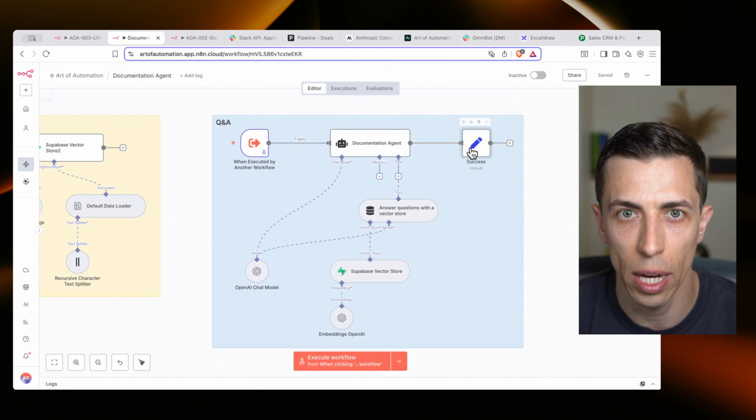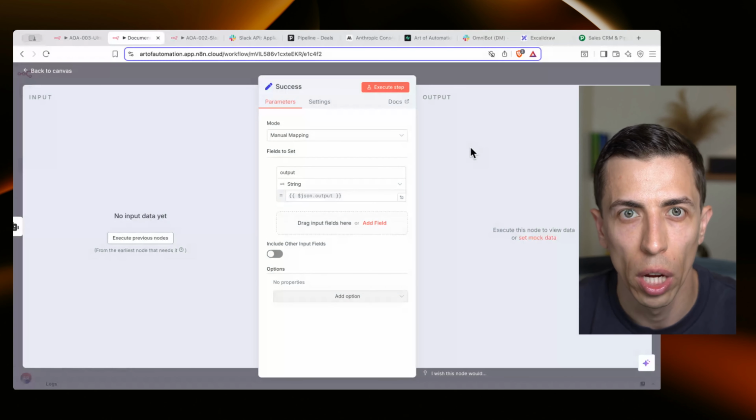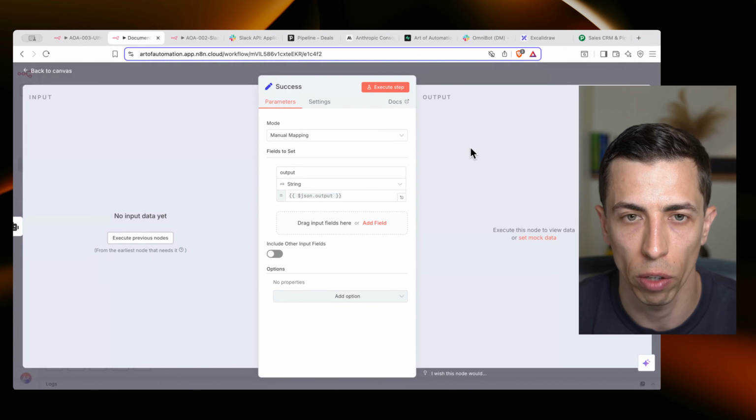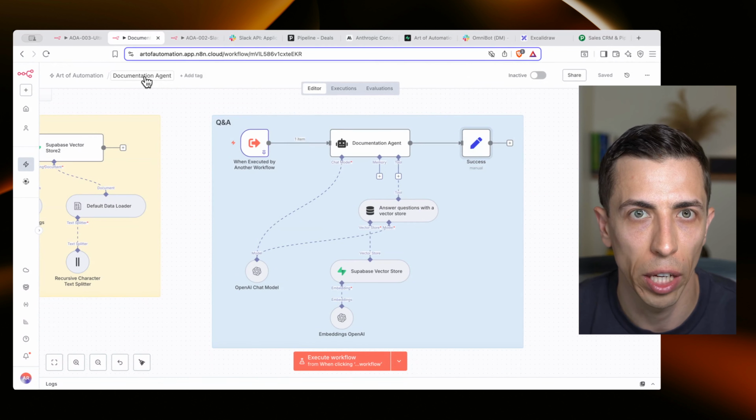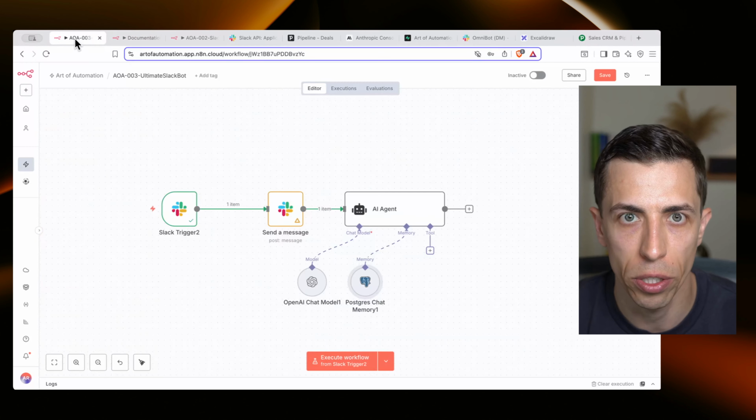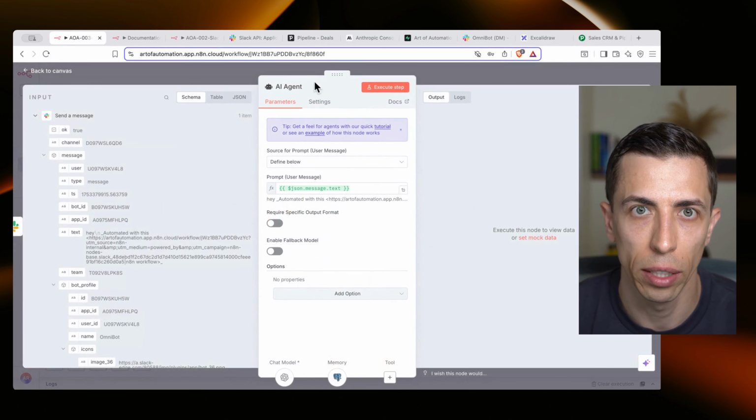And here in the success branch, we're going to use the set node, and we're going to map the output into a string variable. So that's going to be the output of the tool itself. And we're going to have a name here, documentation agent, which is great. And let's go back to the Omni Agent. Let's actually rename that to Omni Agent.